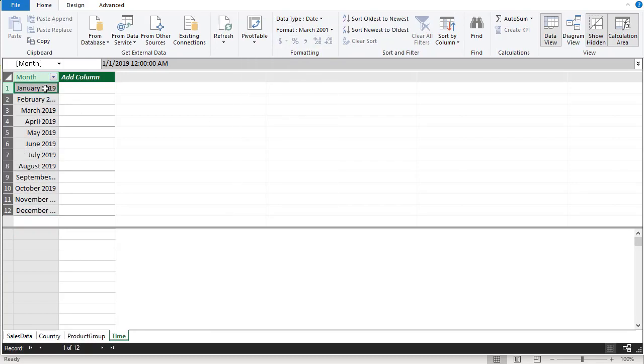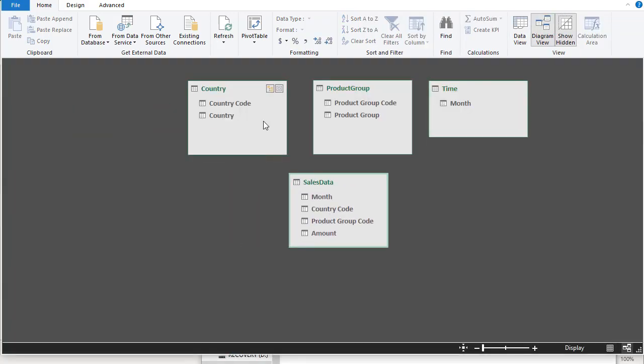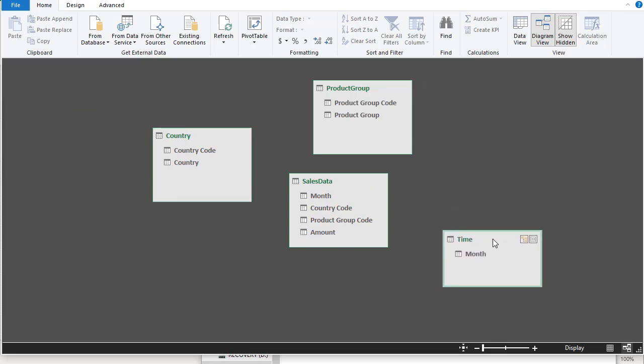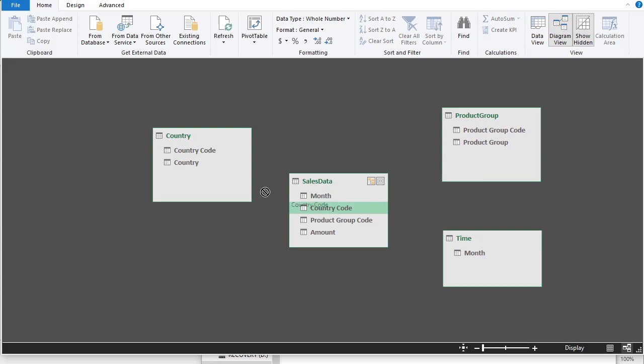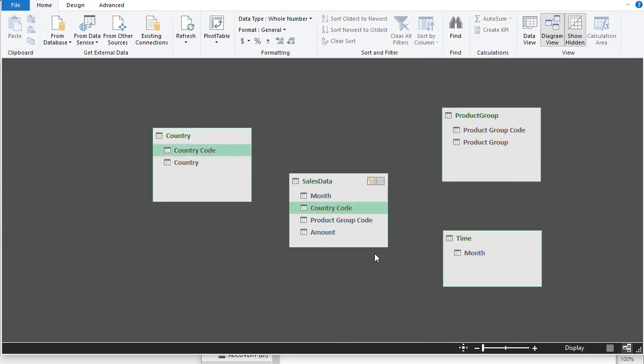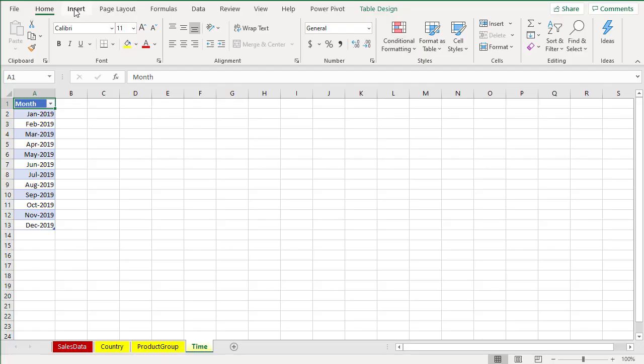Now we can switch to diagram view, and we'll rearrange the tables in what's called a star schema layout with the fact table or data table in the middle and the dimension or lookup tables around the outside. Then we use drag and drop to create relationships between the fact table and the dimension tables. And having these relationships in your data model means you don't need to use the Vlookup function, index match, or even the new XLOOKUP function.